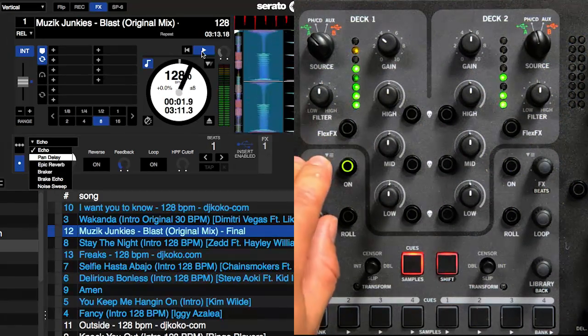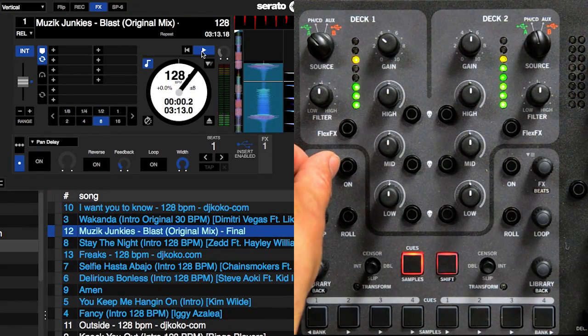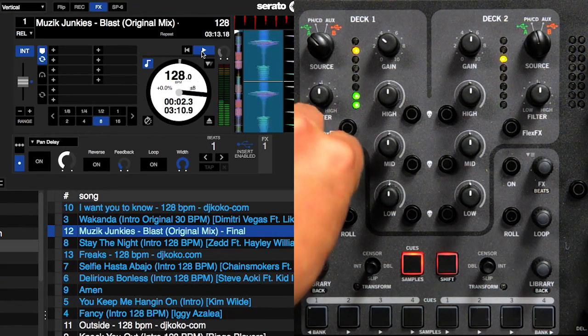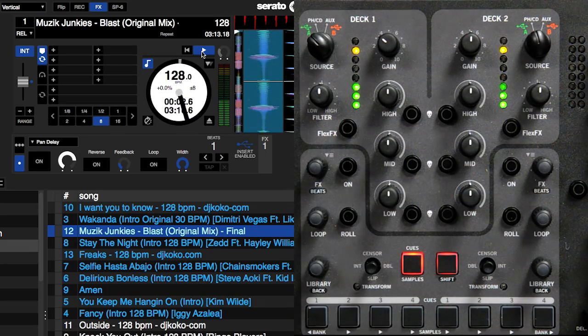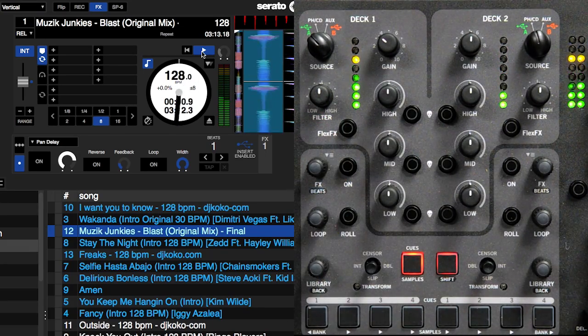I'm gonna go to pan delay. Now that it's selected and loaded, all I have to do is turn this knob up to get my level right. Let's hear the loop. I'll press the on button to trigger.